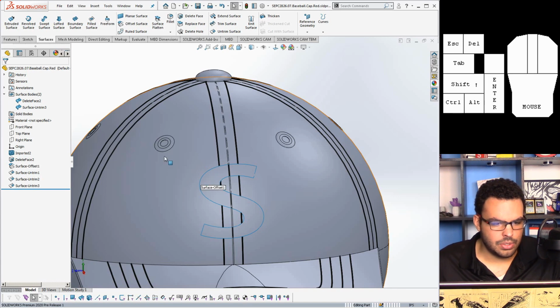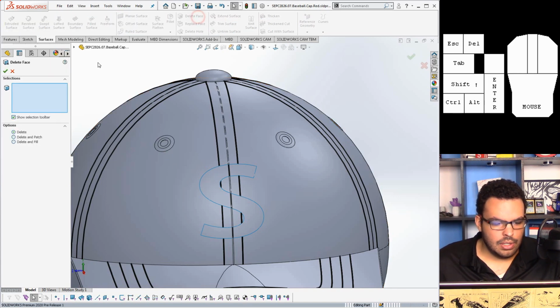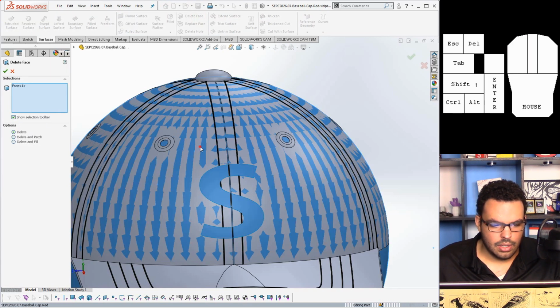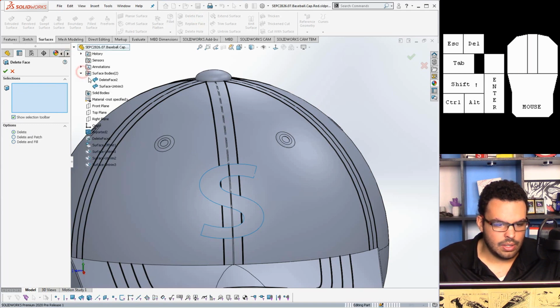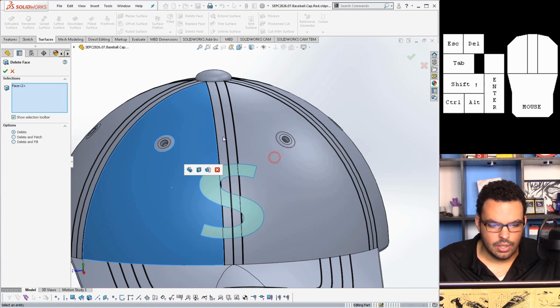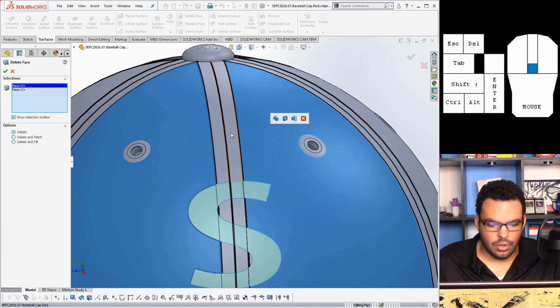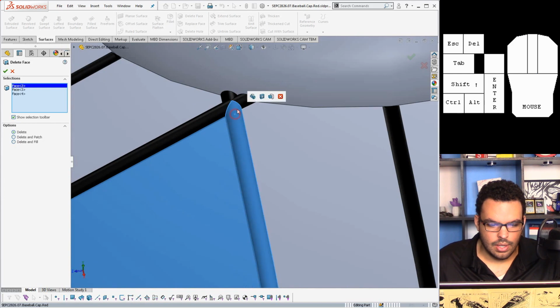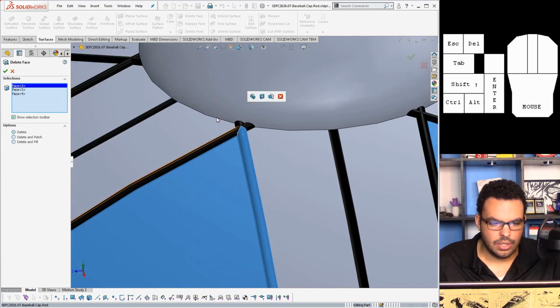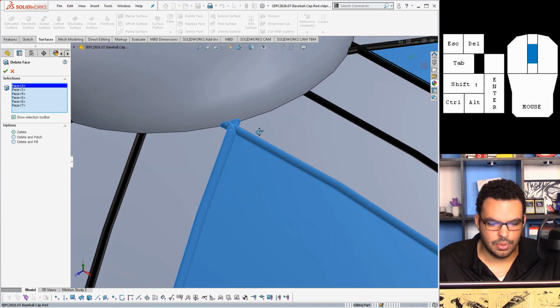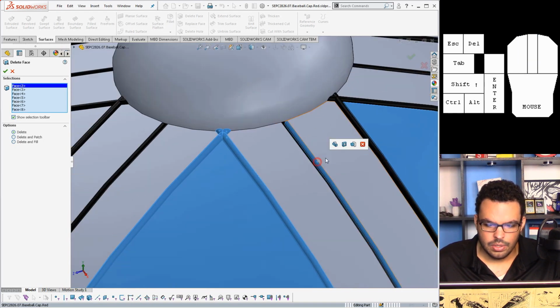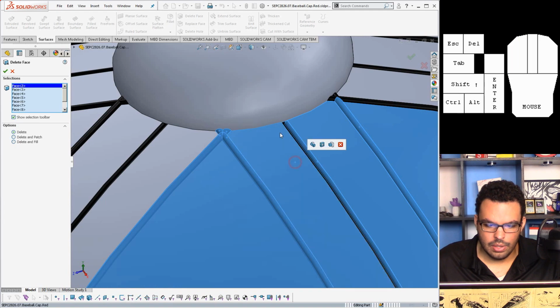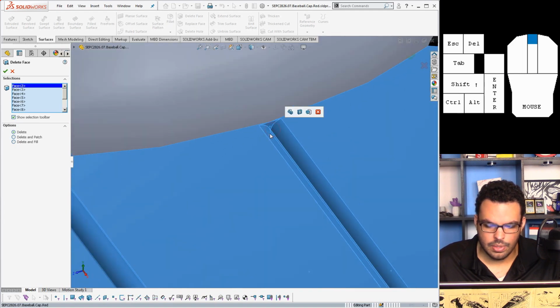So let's do this. I'm going to launch the delete face command again. Oops, let me hide the spherical surface. That's just in the way. All right. So our goal is to get a patch that is as clean as possible. We're going to get rid of all of these. Wow, this is not good geometry.